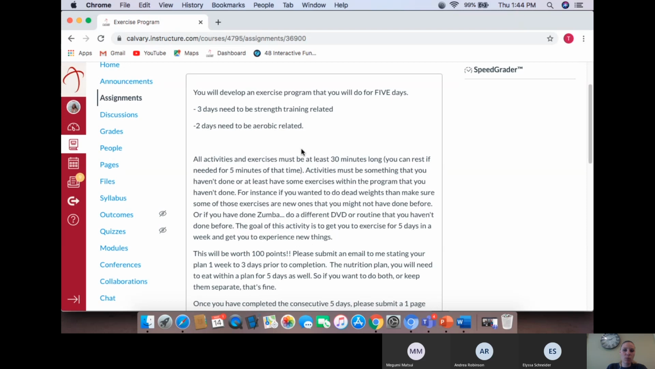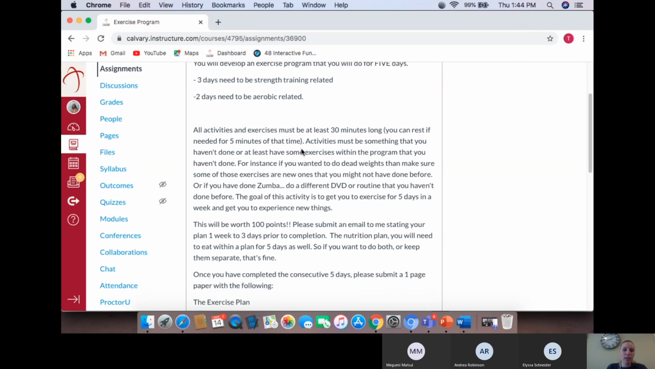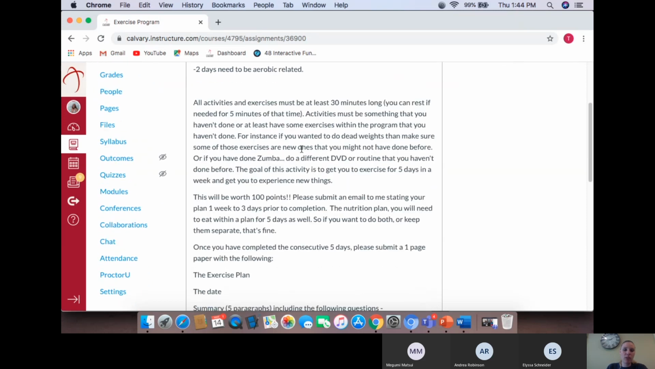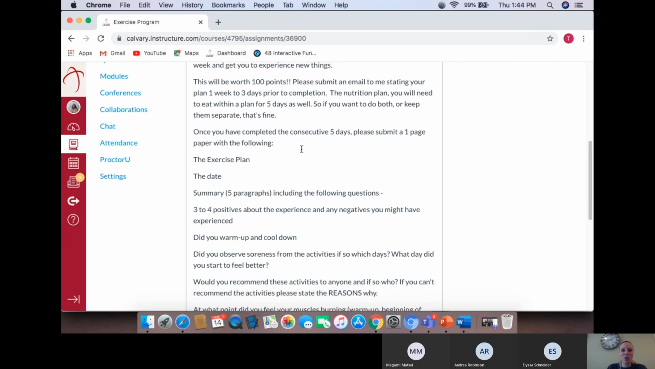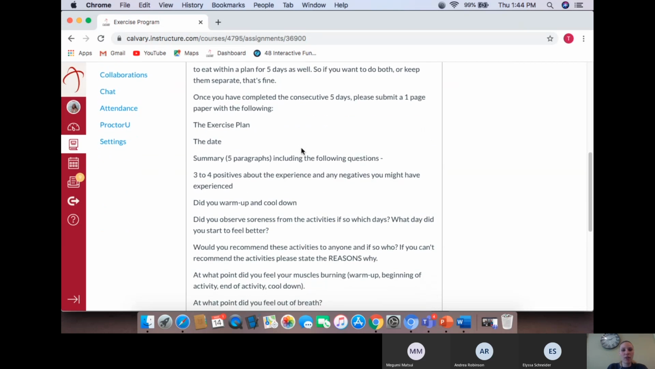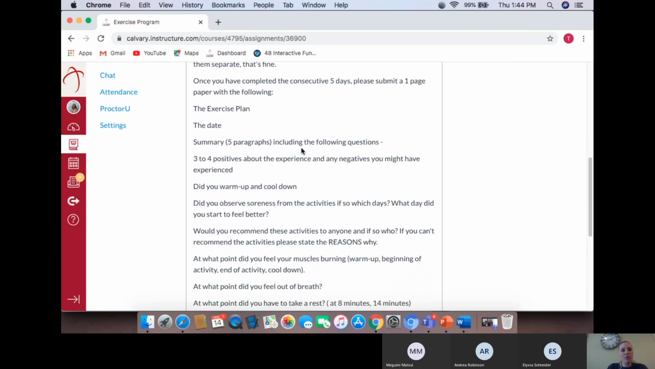After you're done with that, and again, make sure that you read through the entire directions here, you're going to write an essay. It needs to be 5 paragraphs long, and the exercise plan that you completed needs to be up above.